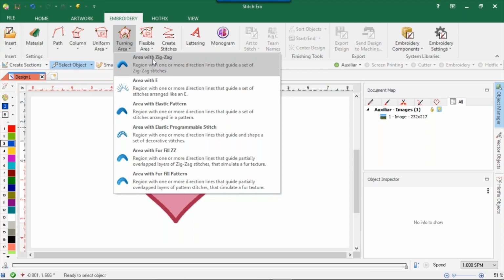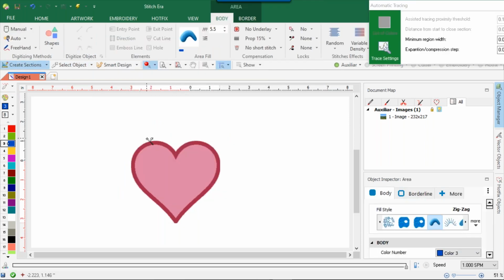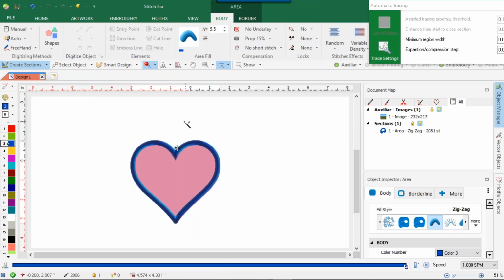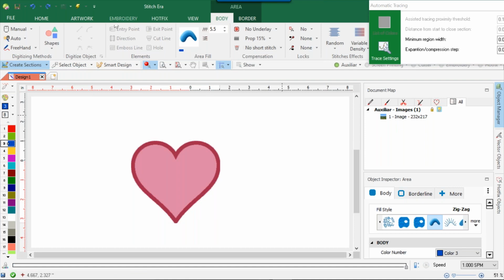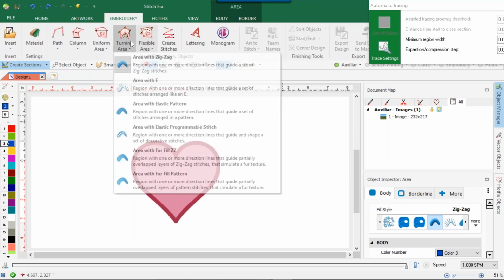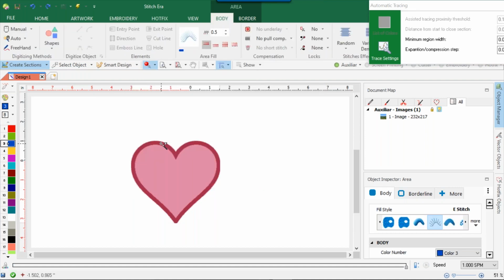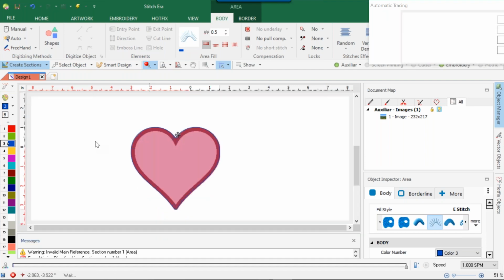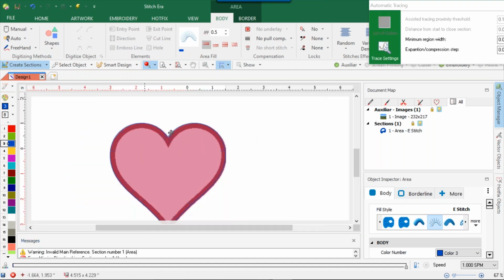Okay. With area with zigzag, gives you a magic wand. You click on what you want to do to change the satin stitches, and there's the satin stitches. Okay, it's kind of like a border. And then you have the same thing with E-stitches. You click on it, and there's your E-stitches.